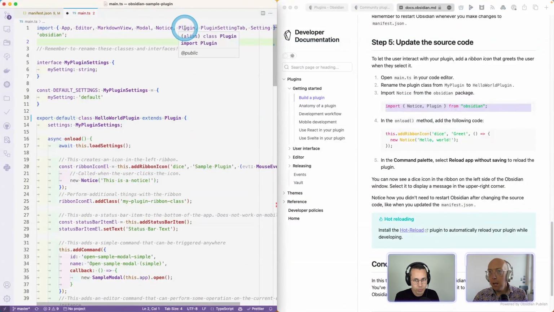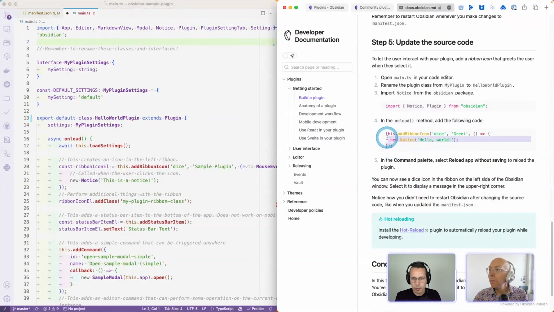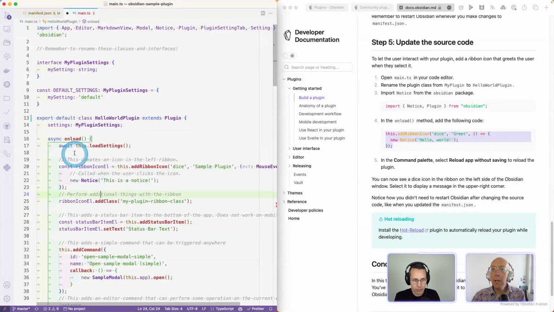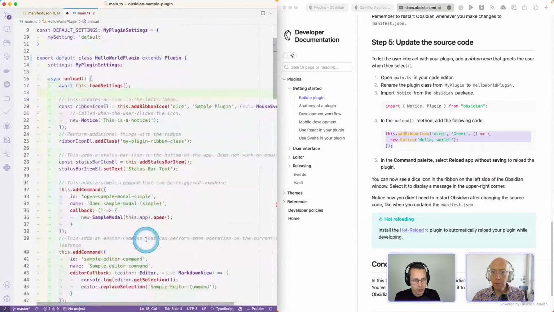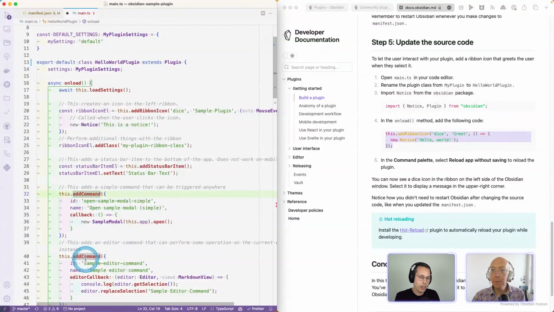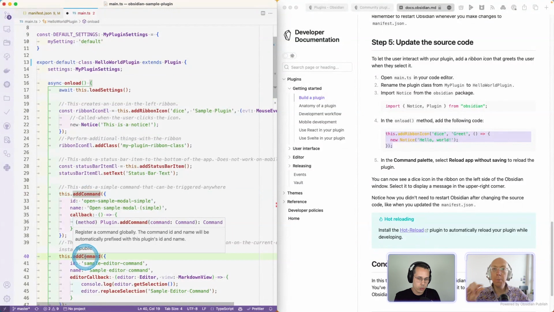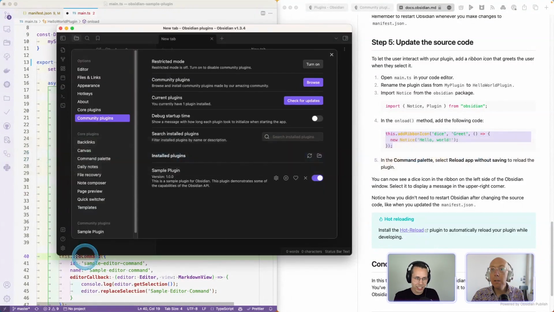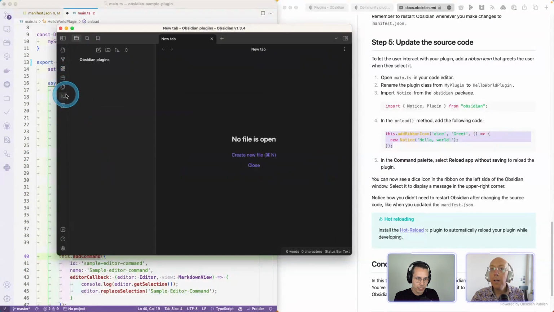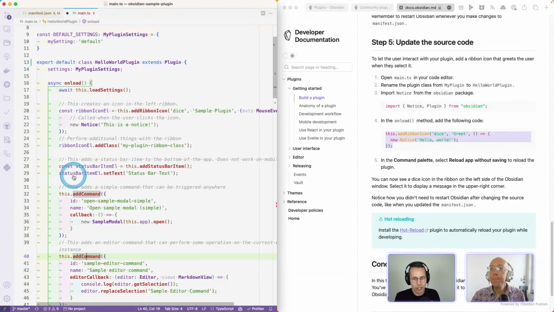So should I just replace this or just leave it as it is? You can leave it as it is. We'll get obviously maybe some TypeScript warnings because TypeScript is fussy. In the onload method, I guess this doesn't really matter on the order in some cases. No. Add command. And the ribbon, I'm assuming, is on the left side. That one, yes. So if you want to add an icon to the ribbon, that is what you do.